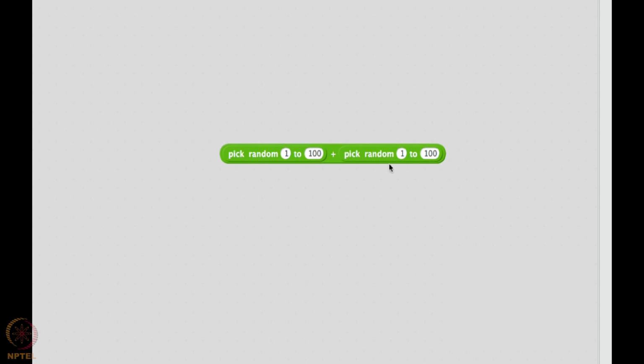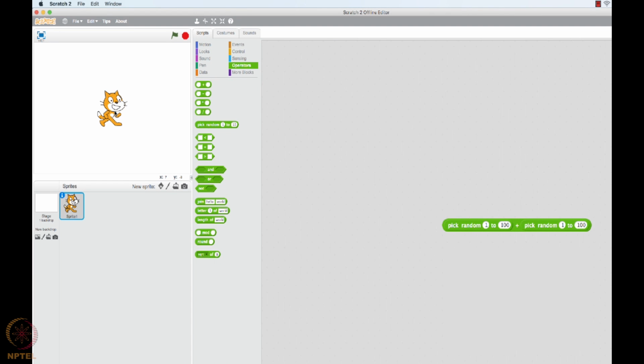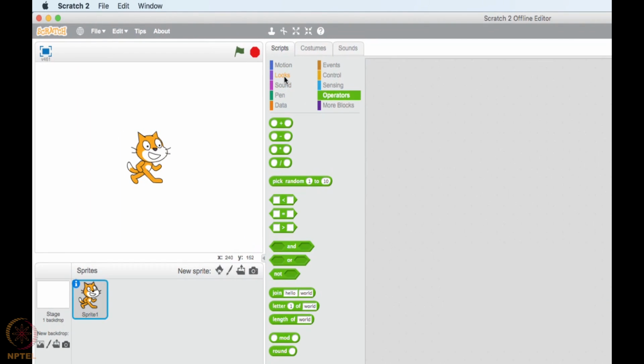So you pick a random number, you pick another random number, you're adding it. Double click, 144. So the sum of two random numbers picked between 1 to 100 is giving you some random number here, some random number here. 95, 161, 139, 100 and so on. In fact, what you can do is you can make our cute cat recite these numbers. Let's see how she can do it.